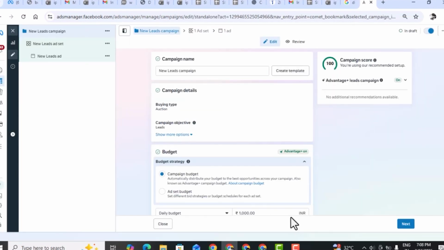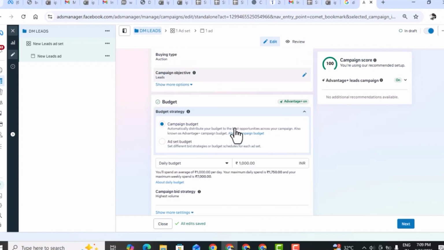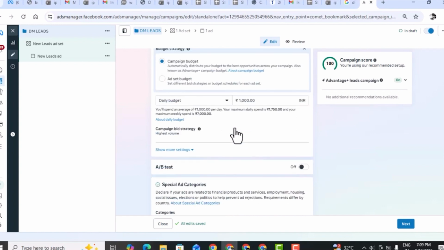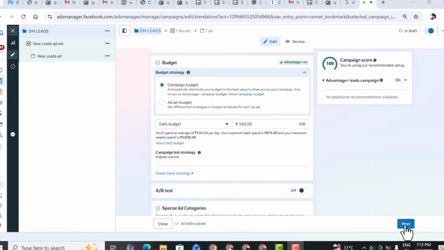Now we are in campaign level. Type a campaign name. We are going to do DM campaign, digital marketing campaign. So we are going to do DM leads. Next, budget. Daily budget we are going to give 500. Click on next.